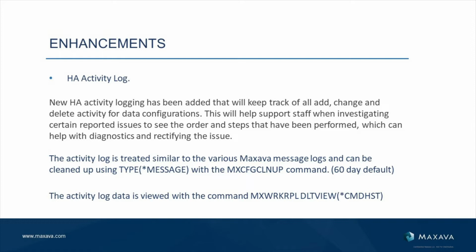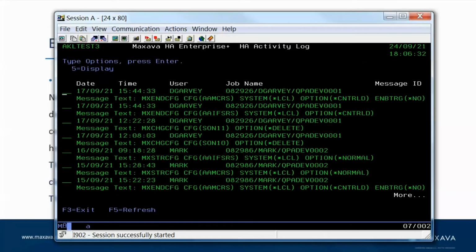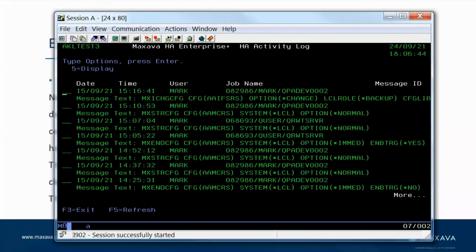The activity log data can be viewed through the MX work replication command hist option. The data stored in the HA activity log will allow the support staff to view activity and events leading up to certain problems that may be reported.